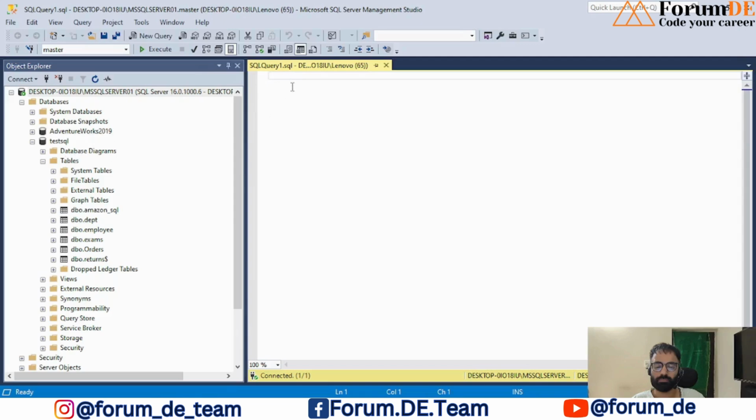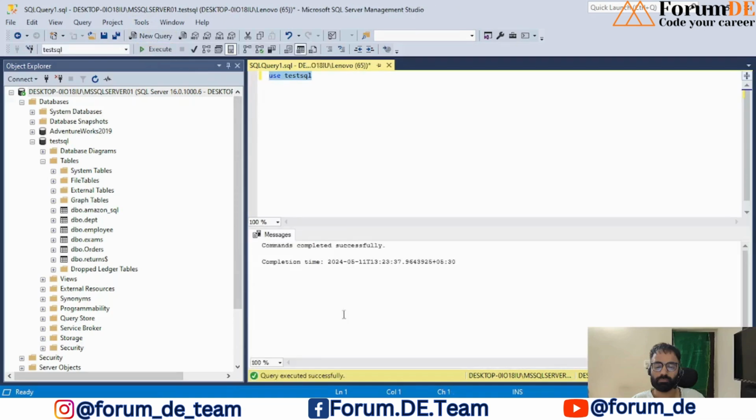So first of all, we will write the command USE and the name of the database. I will type test SQL. As soon as you type T-E-S, it will show the recommendation. So I will click test SQL and execute it. The command completed successfully. Now our database knows under which database our table is. So let's explore the orders table or returns table.